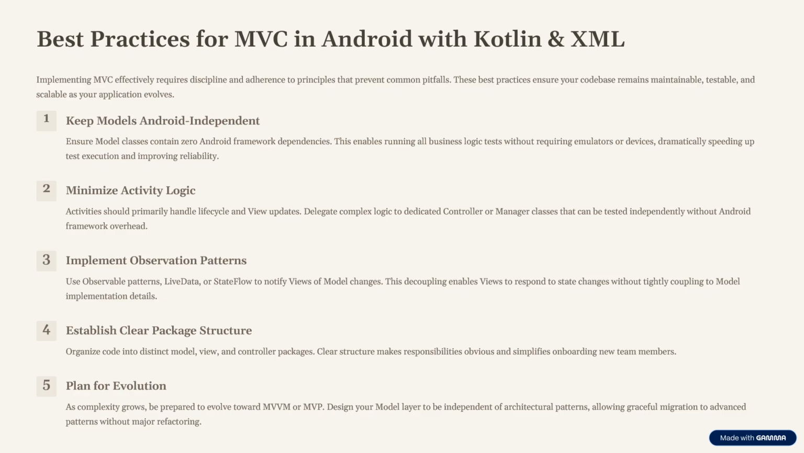Best practices for MVC in Android with Kotlin include: keep the model Android independent, minimize activity logic, implement the observer pattern, establish a clear package structure, and plan for evolution.